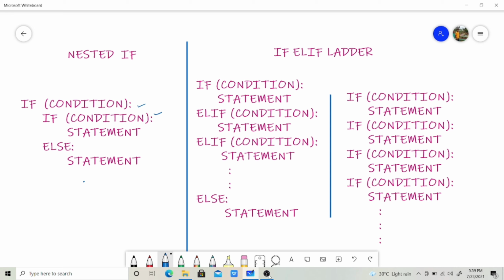Let us take a value x and we have to check whether it is even or odd. If it is even, we have to check whether it is greater than 20 or less than 20. For this program we have to use nested if, because we are controlling the flow of the program to some extent by checking whether it is even or odd. And if it is even, we still have to control the flow of the program by checking the condition greater than 20 or less than 20. For this we have to use nested if.